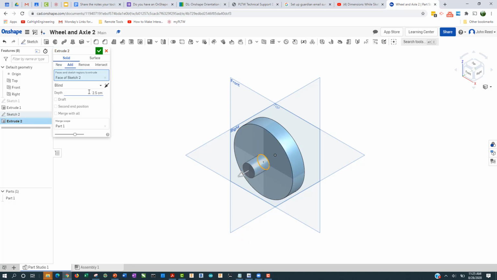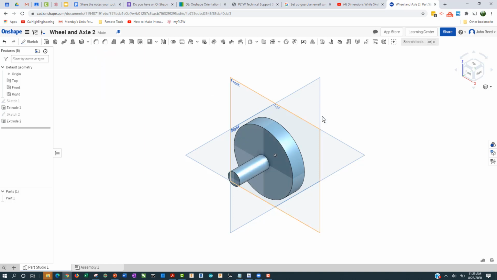out it pops. Here I'm going to come out, let's see how it looks. Let's go out, I don't know, 5. I think that should work, 5 centimeters. Click the green check mark, and now I've got a wheel and axle. And what I want to do is get rid of these origin planes because they're kind of cluttering up things. So I can come over here to this browser here and click the eyeball next to each of the planes. And why don't we click the eyeball next to the origin?